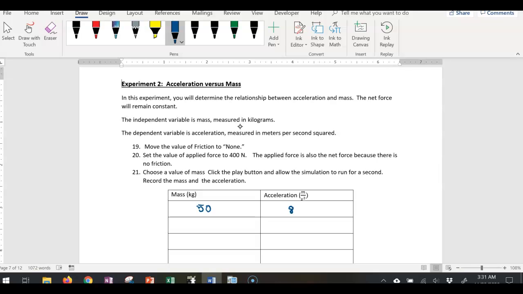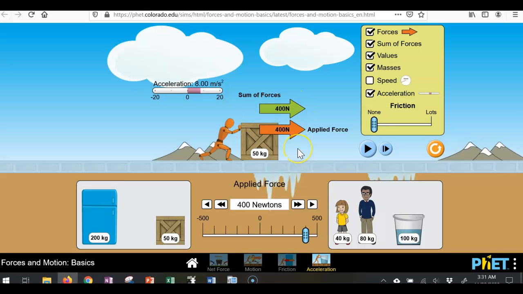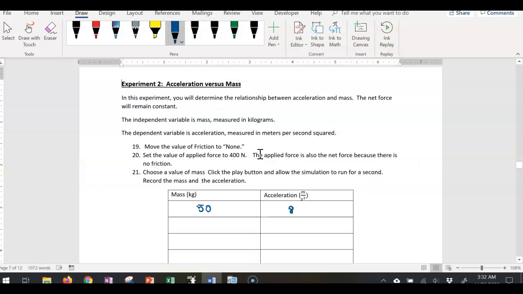Now I'm going to go change the mass. This simulation tool will allow you to stack up to 3 types of mass, and you have things that you can bring in from the left and also from the right. You can choose your own combinations, but I'm going to put this man on, and he's going to sit on top of the crate. So now my combined mass is 80 plus 50, which is 130 kilograms. So I fill that in the table.